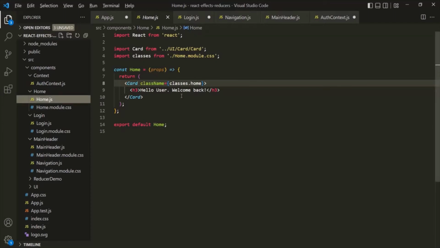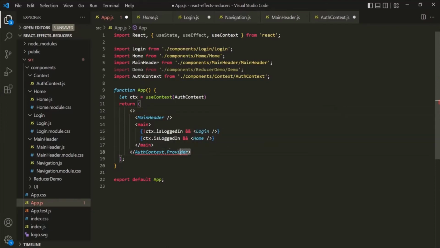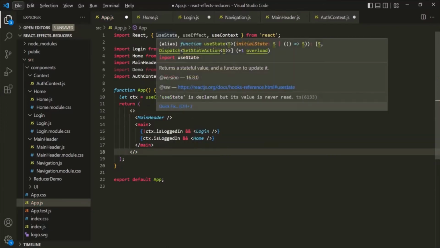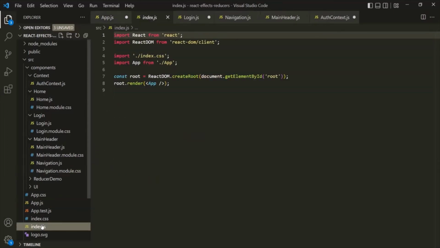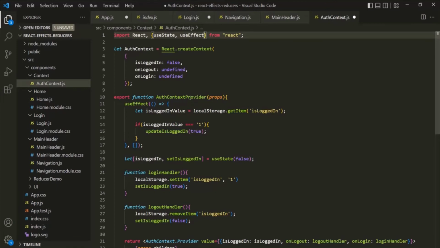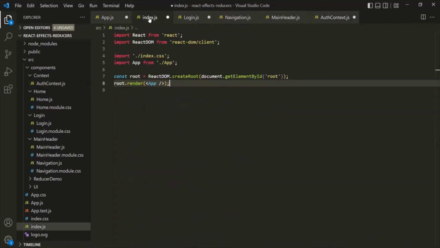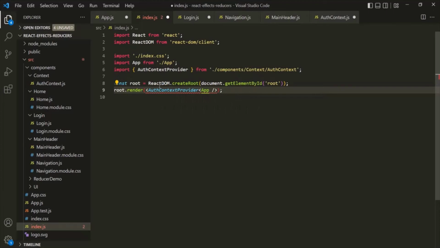Also, let's go to this app component, and from here, let's remove this auth context provider. Instead, let's use fragments here. And from this app component, we can also remove these imports because now we are not using them anymore. All right, now the final thing we need to do is go to this index.js, and here we need to wrap this app component with this auth context provider component. So in the index.js, let's use the auth context provider component and wrap this app component within it.